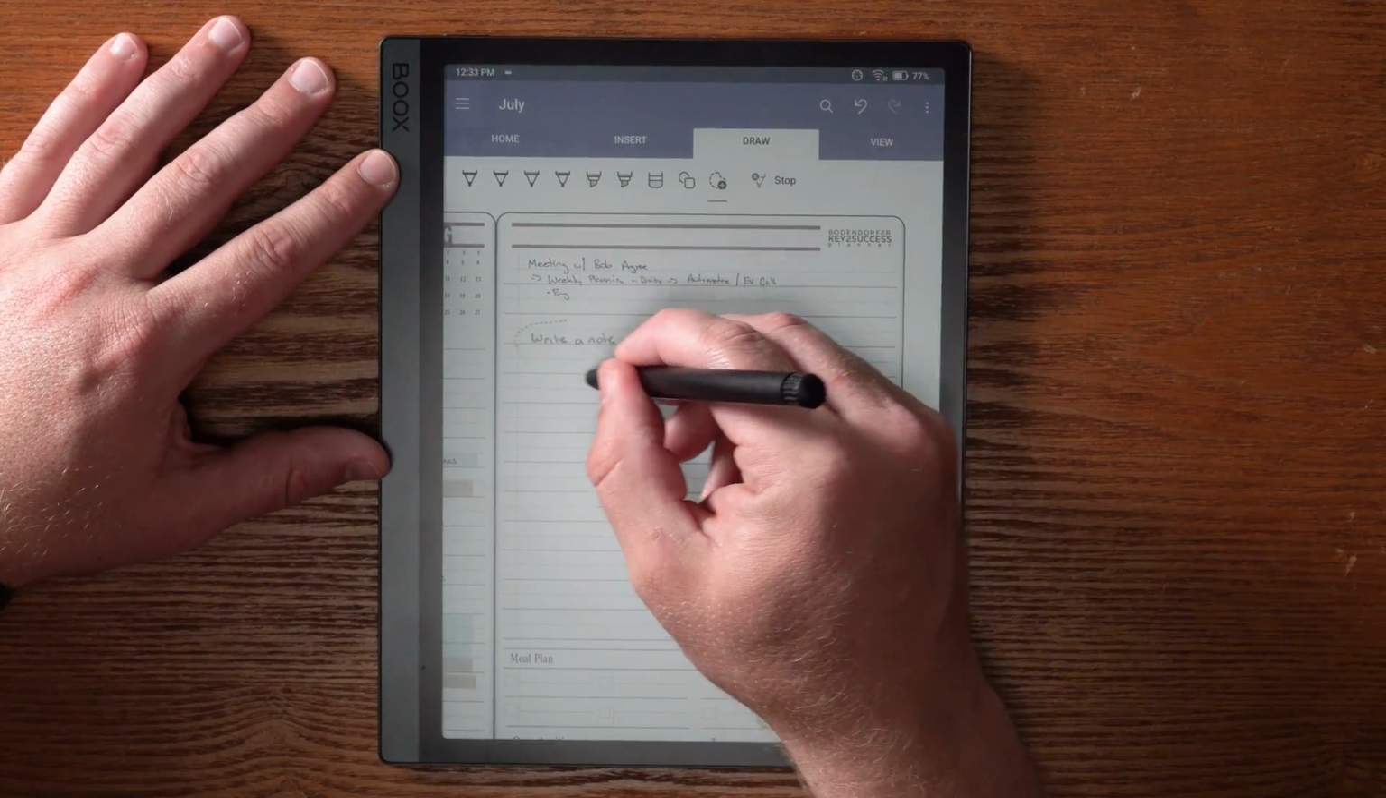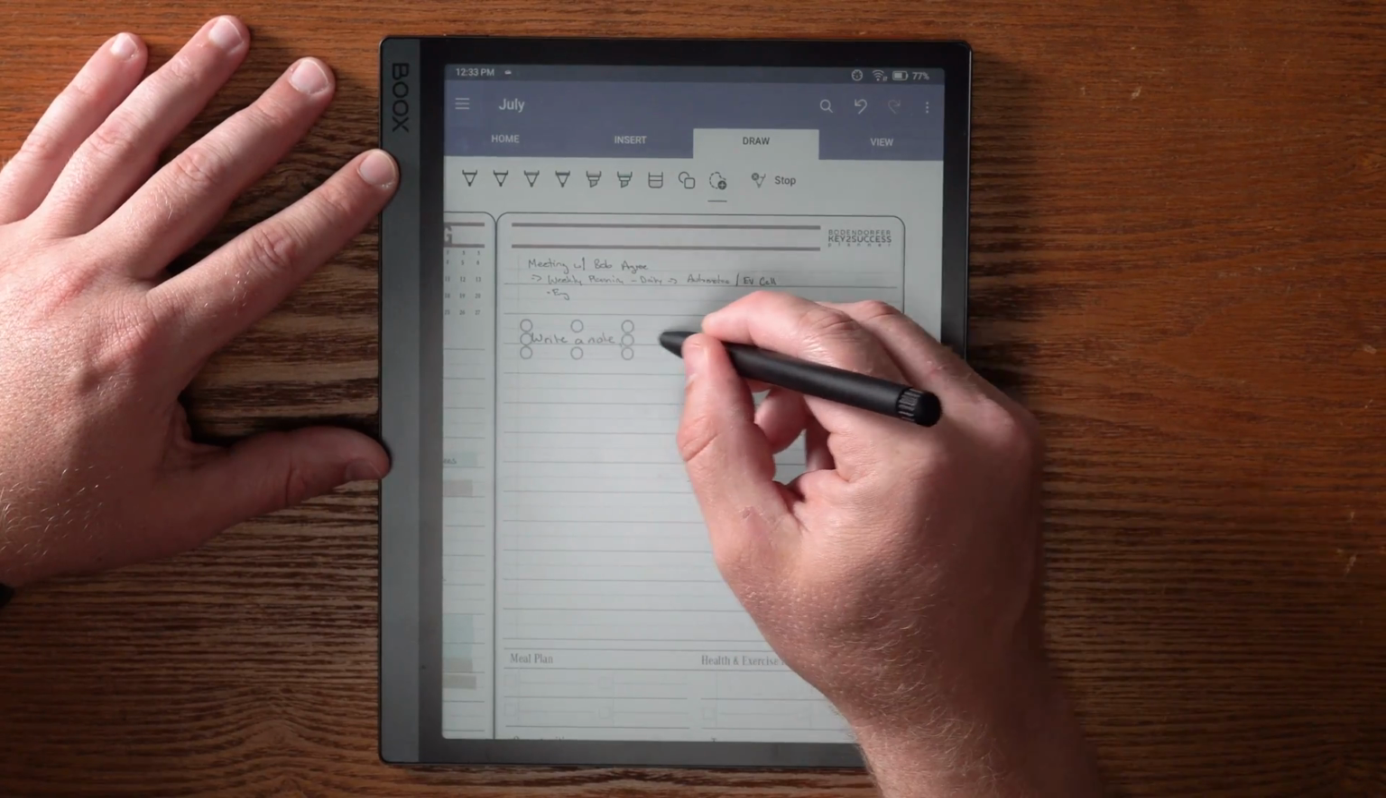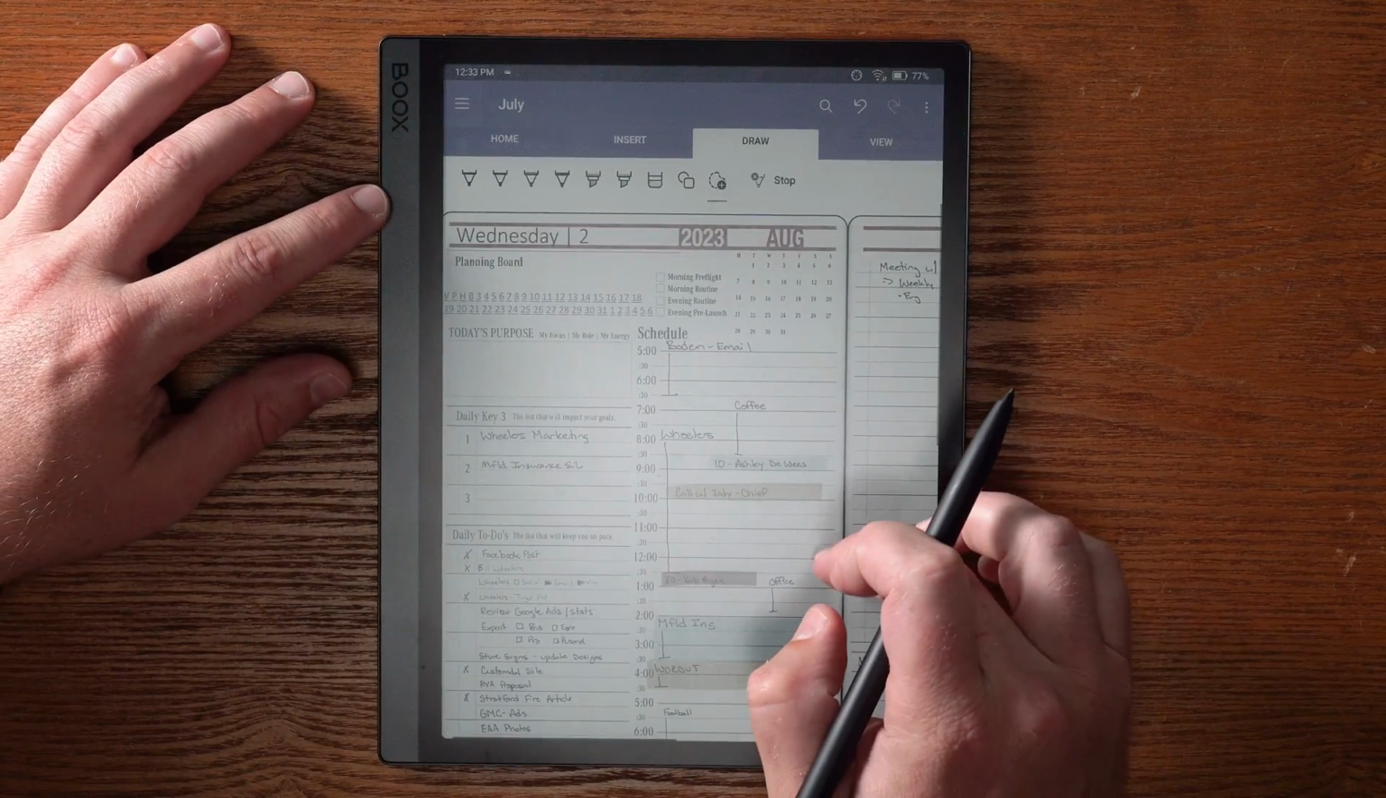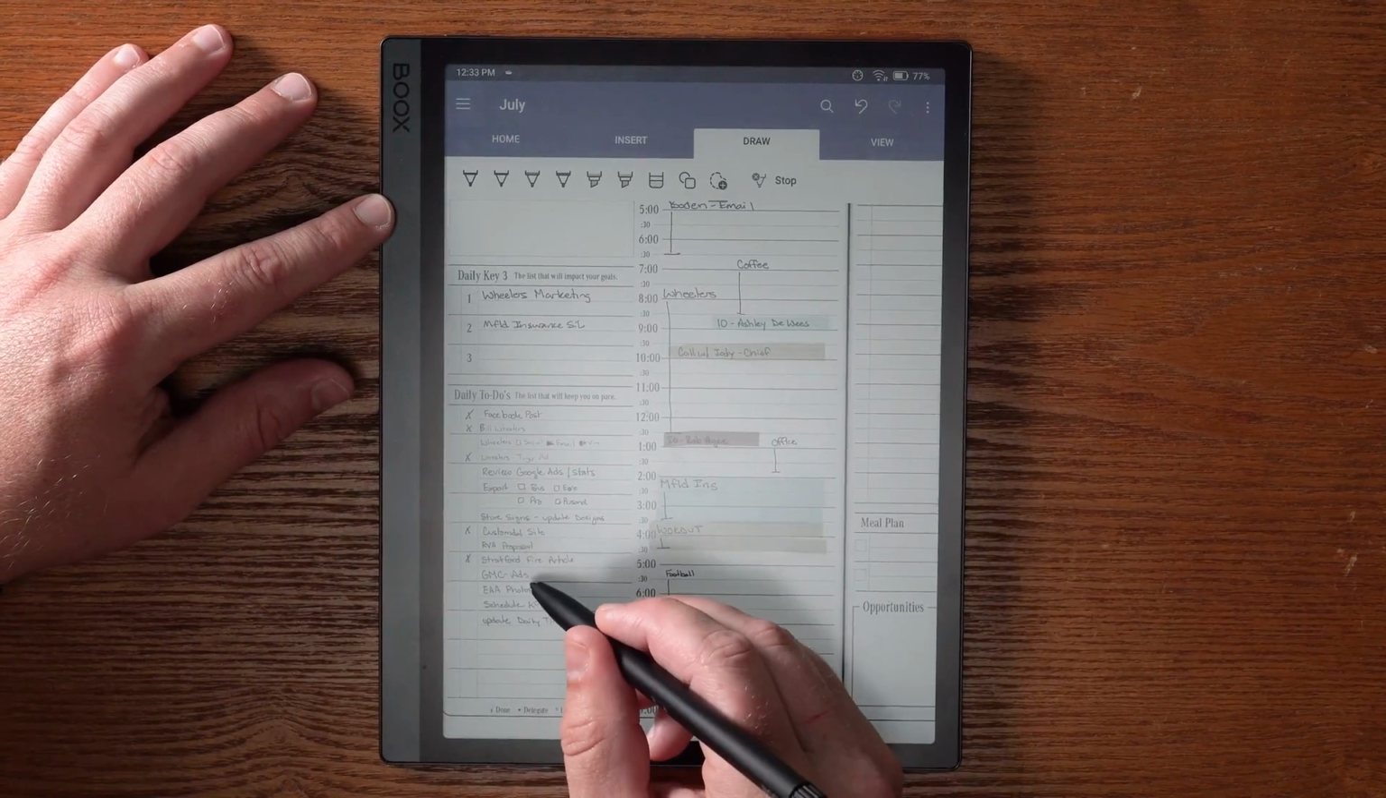I can go ahead and use that Lasso tool and select that note, and I can choose to move it. Where this is really powerful when it comes to digital planning, let's just say, for example, I wasn't able to complete some of these tasks.